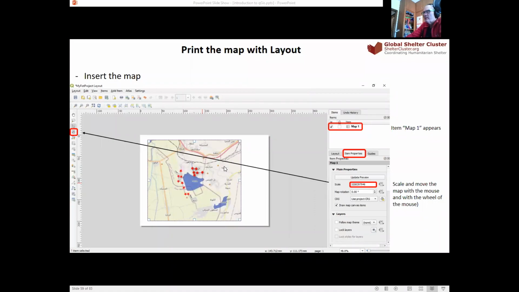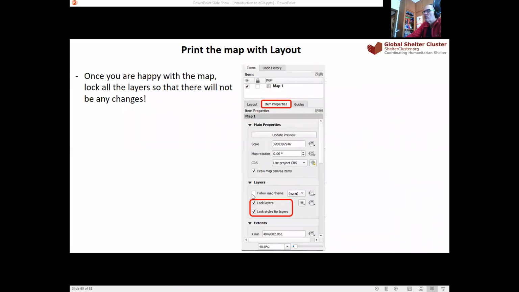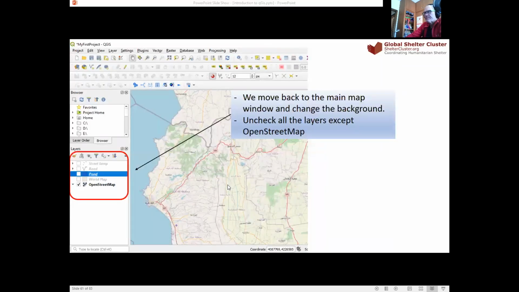Once we have located our map like we want, it's important to lock the map. So you go under properties and you lock the layers and you lock the style. So whatever you change on the other side, it will not be changed on the layout. It's important because you might work with several different styles in the same layout. So you lock both the layers and then the style, and you continue.